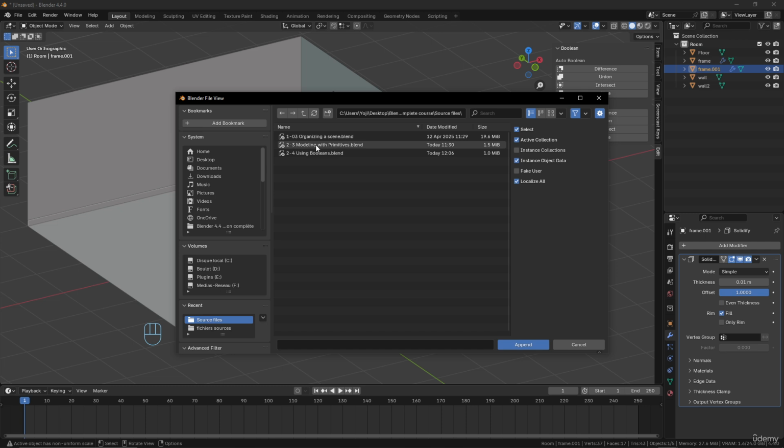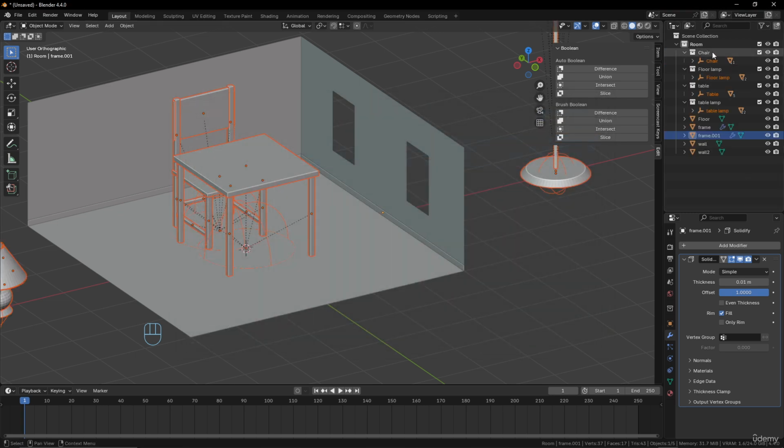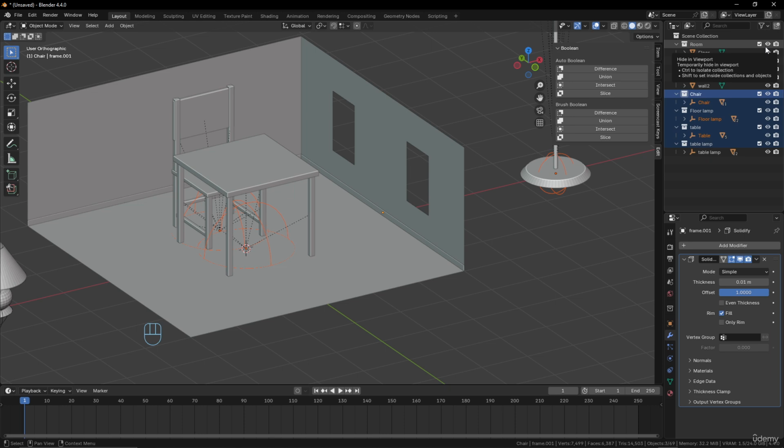So if I take, for example, modeling with primitives there, okay, we can see that I have all the informations that are inside my file. And one of those informations that are very important is the collections here. We have the chair, the floor lamp, the table lamp. We will take everything with Shift and append. And we can see that now we have our collections that are well organized. So it did come inside room because I did select room in the beginning, but I put it out like this. And now we have what we want.